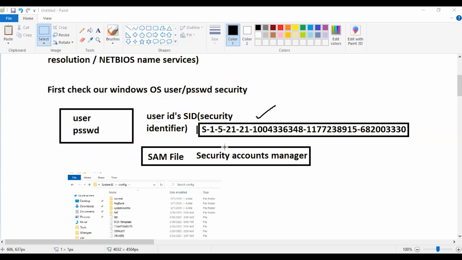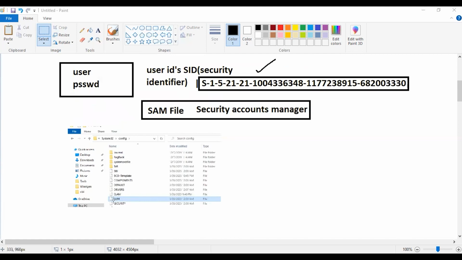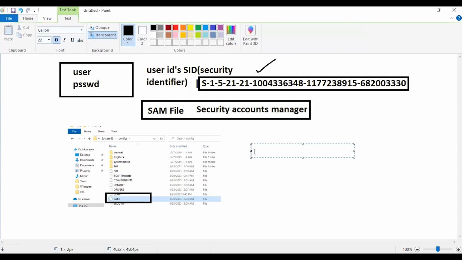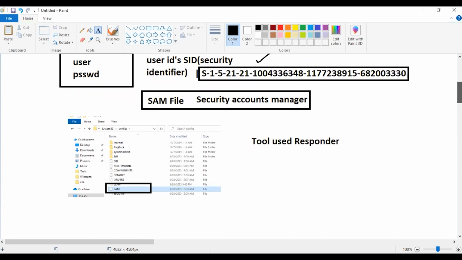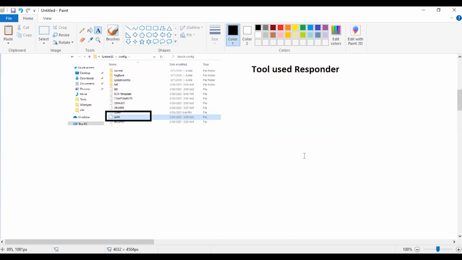Okay, so again, our goal is to extract data which is stored in this particular SAM file. So we're going to be using a tool, Responder. Now before using the tool Responder, let's see the working, how LLMNR and MDNS work.